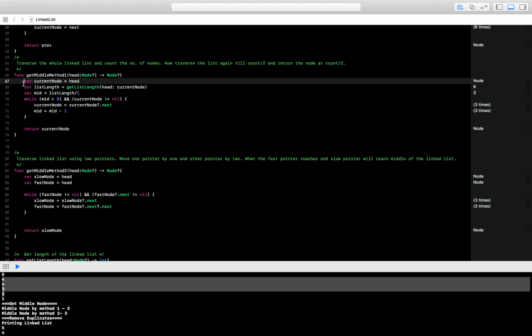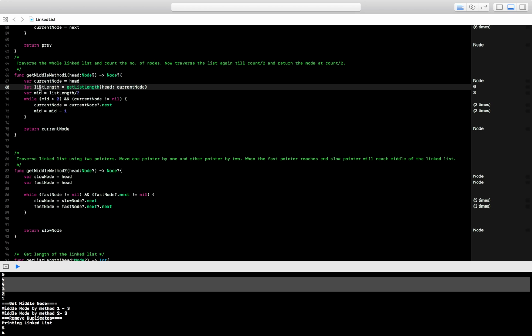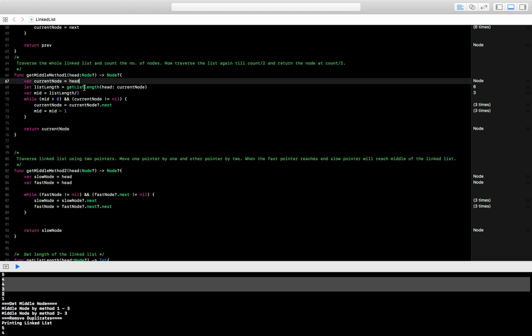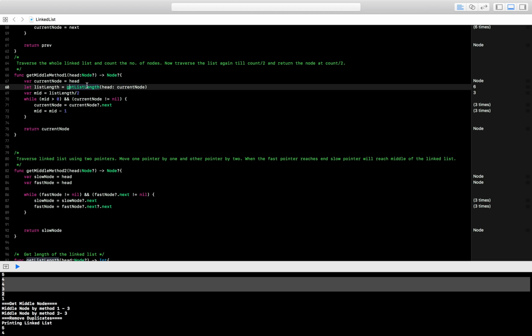So this is what we are doing. The current node is head, and then list length. So we'll check the linked list length. We have a function called get list length, and we'll pass the head node, the current node head node, through which this function will get the length of this list.